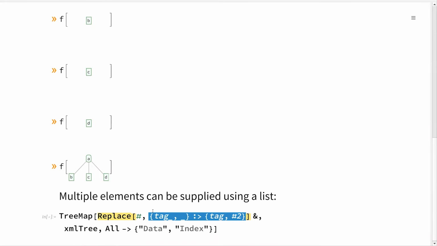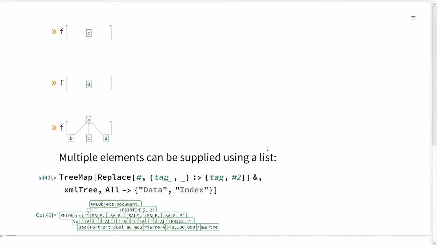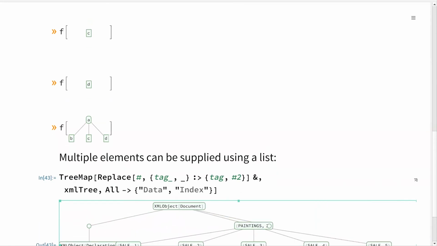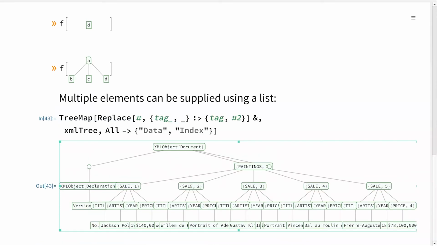The other thing we added is the ability to give multiple elements of a tree to the operator. That's using this notation. So we're going to use the level spec all. For every node in the tree, we're going to apply an operator to both the data and its index and its list of siblings. This function is just taking the tag and returning the tag together with its index. So if we evaluate this, here we can see a tree where all of the nodes with tags in them have been replaced to now be a list with the tag and the index. And you can see index 1, index 2, index 3, index 4, and so on.